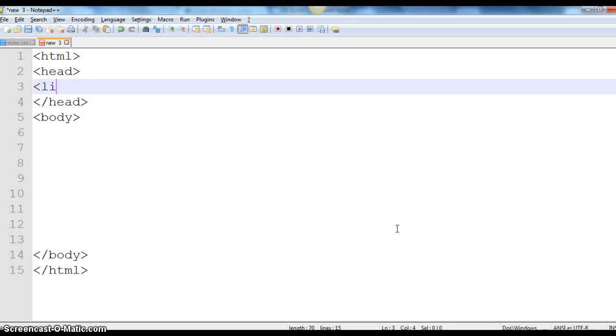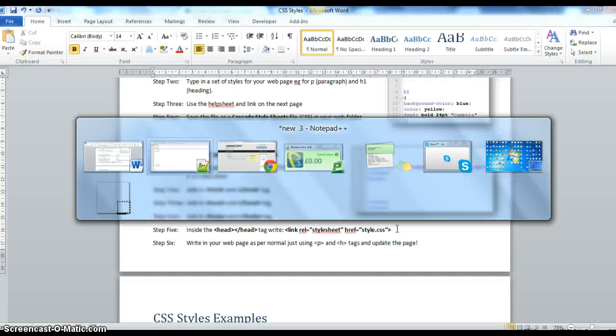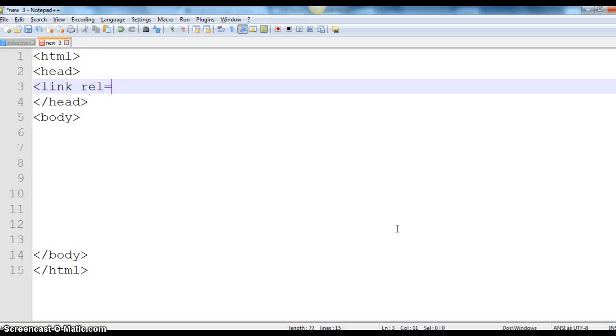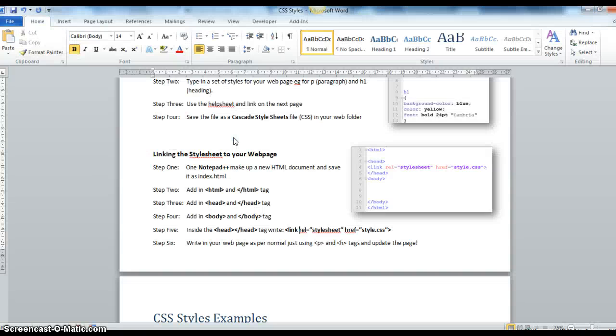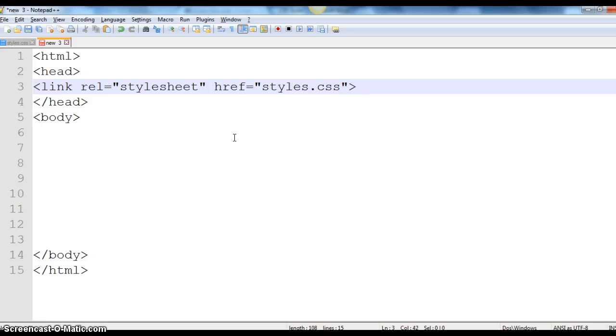So I'm going to type link, then rel, so it's a relative link, then quotation marks, style sheet, if I could spell, like that. And then href simply is where it's related to, so the reference is equal to, and then inside quotation marks I put in the word styles dot CSS. I must have the ending quotation marks like that, and then finally the last triangular bracket.